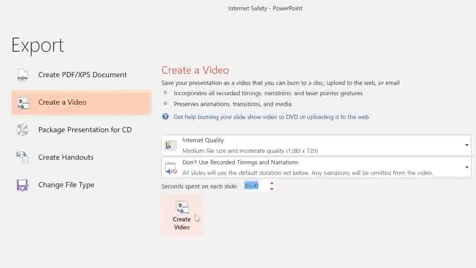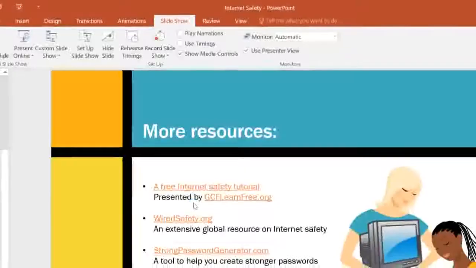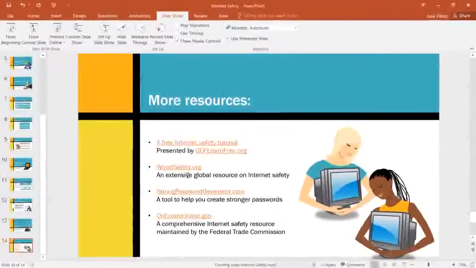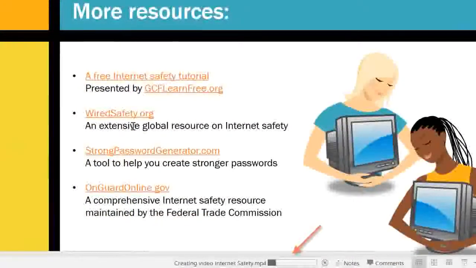When you're ready, click the Create Video button, and then click Save. You can keep an eye on the progress of your video using the status bar at the bottom of the screen. When the bar is completely full, your video will be ready to send, view, or upload.